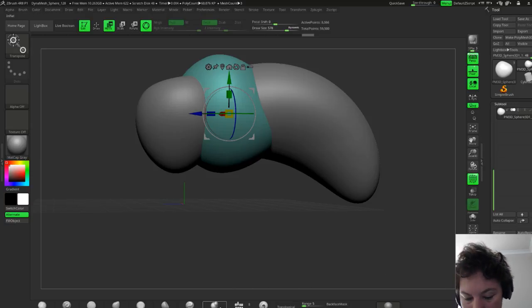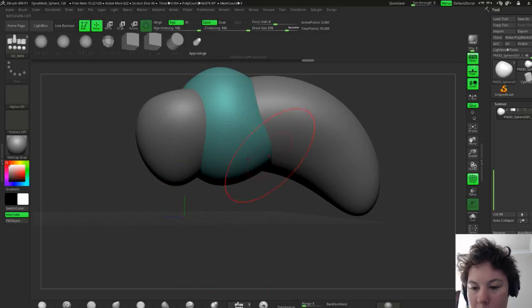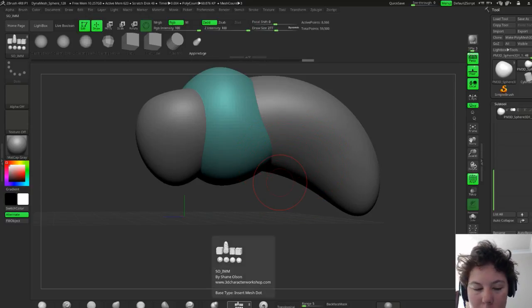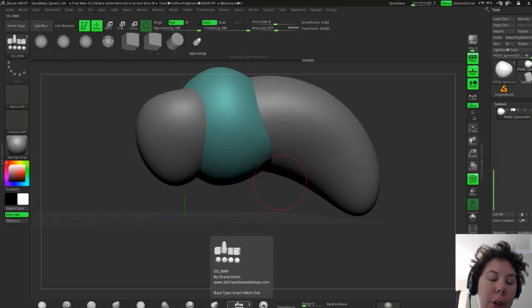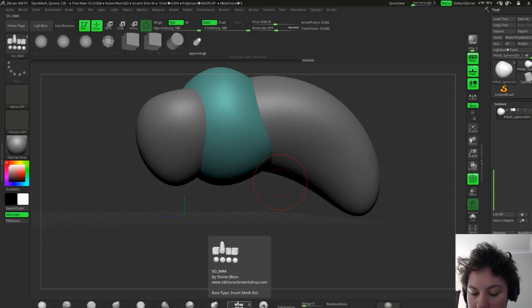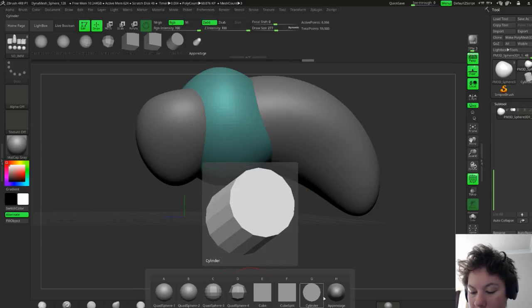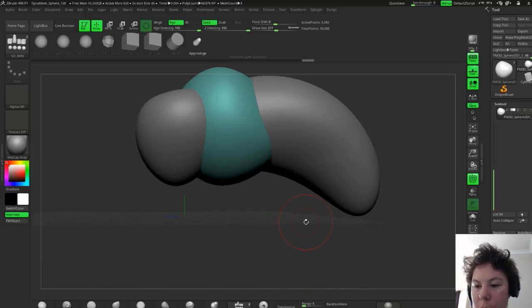Let's use this brush. This is Shane Olsen's Insert Multi-Mesh brush, and he has a great shape in here that he calls appendage.